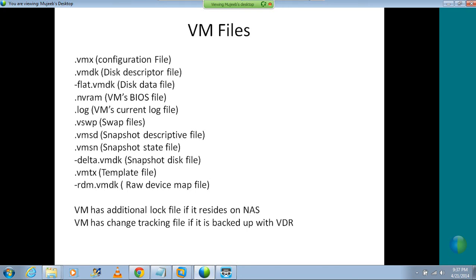There might be certain other files as well associated with a virtual machine. For example, if you're storing your virtual machine on NAS, then there might be an additional log file. And another file may also be available inside the folder of your virtual machine, like the change tracking file, if you back up your virtual machine using VDR or VDP. So these are the files which are associated with your virtual machine. Clear?